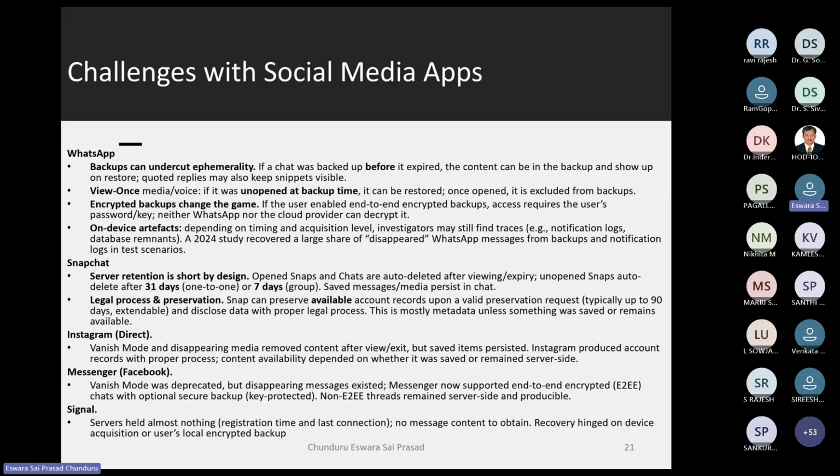So coming to Snapchat related things, unopened snaps are auto deleted after 31 days. That is for one-to-one type of messages. If it is a group message, they are deleted after 7 days. And here also the concept is, if they are taken as a backup, then they will be available. If they are not backed up, they will not be available. And in the case of Instagram, vanish mode or disappearing messages are there. There also, once the messages are viewed, they will be lost. But saved items are available for analysis and as evidential material.